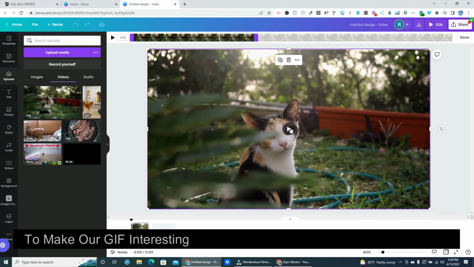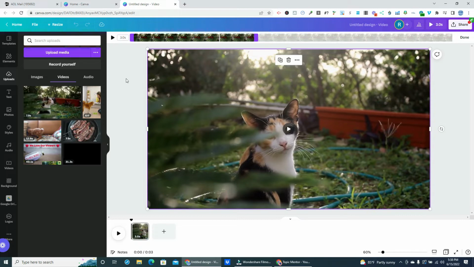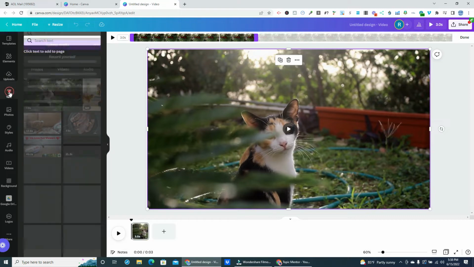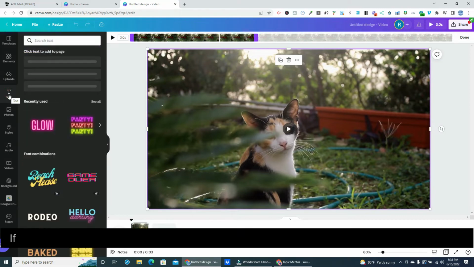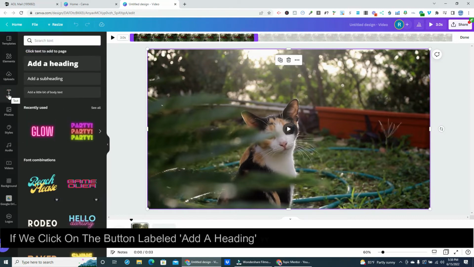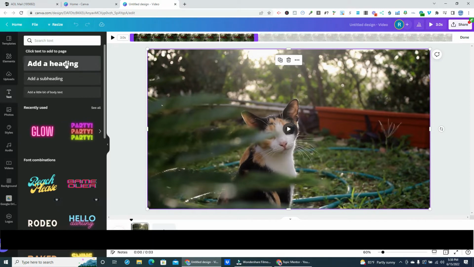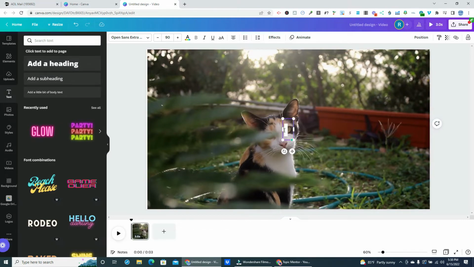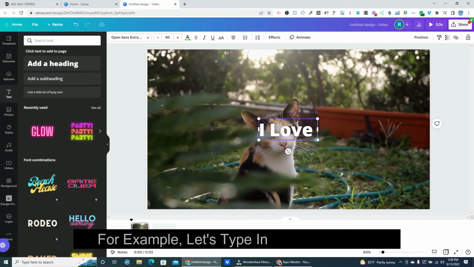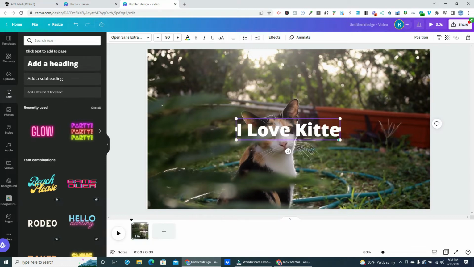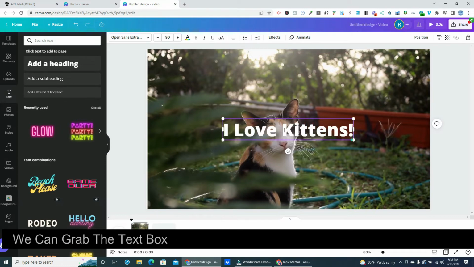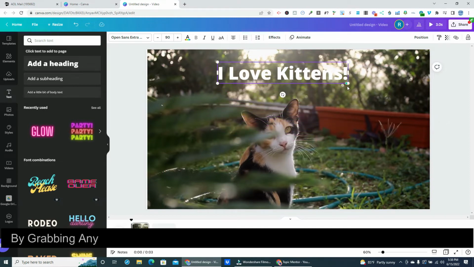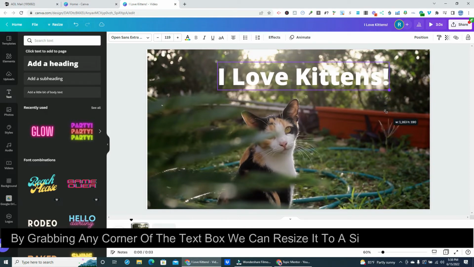To make our GIF interesting, we're going to add some of our own text. On the left side, click the button labeled Text to see our choices. If we click on the button labeled Add a Heading, we can add some basic text to the GIF. Then we can replace the text that's in the box with whatever we want to say on the GIF. For example, let's type in, "I love kittens." We can grab the text box and basically put it anywhere we want on the GIF. By grabbing any corner of the text box, we can resize it to a size that looks good.